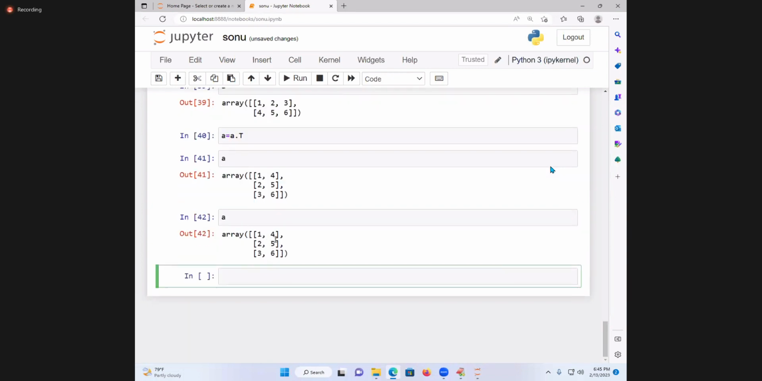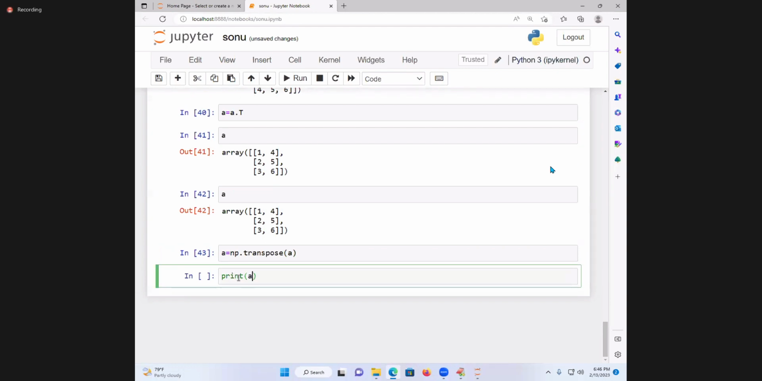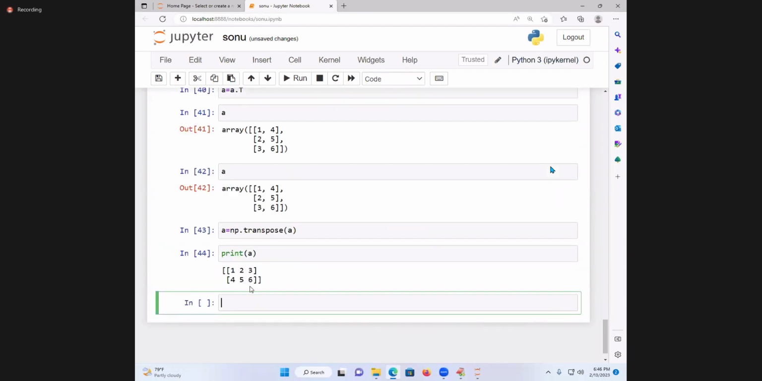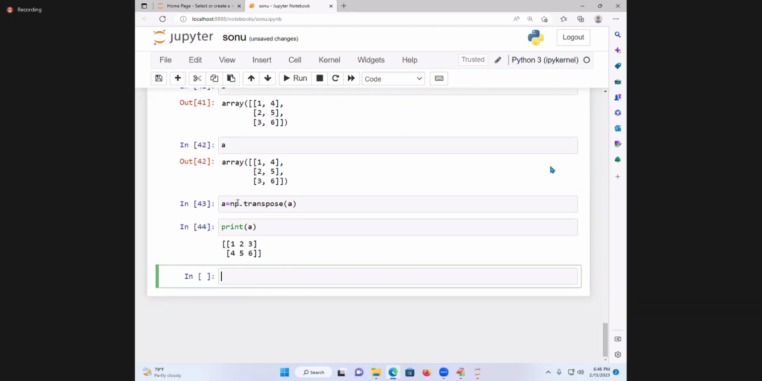Now I want to change it once again to the original state. There is another way also, students. A is equal to np.transpose. What is the function name? Of what? A. That's all. Print of what? A. So again we are getting back. Are you getting my point? Like that we can go for transpose.